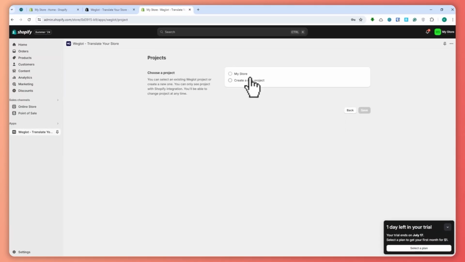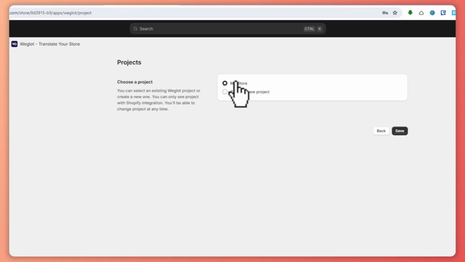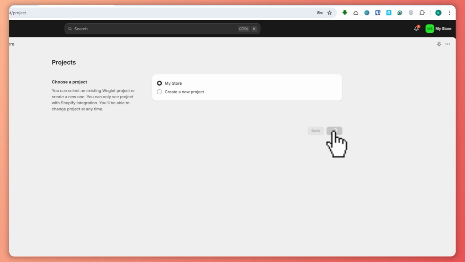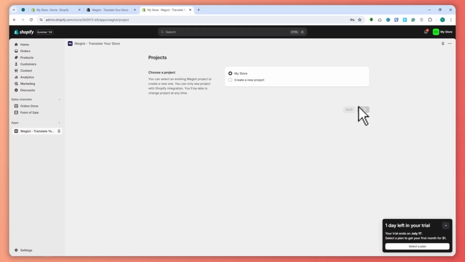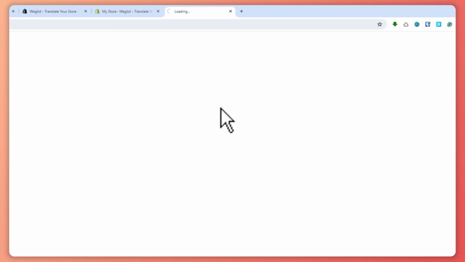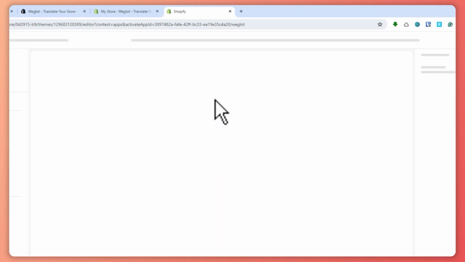And from here, I'm going to click on my store since I already have a project for Weglot. But if in your case you don't have one, click on new project right here, enter your name, and then from there you want to select the language that you want to add into your store. So you would be asked to add your original language and the other languages right there, and click on activate once you're done right here.